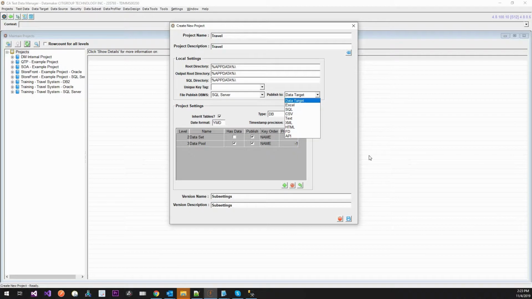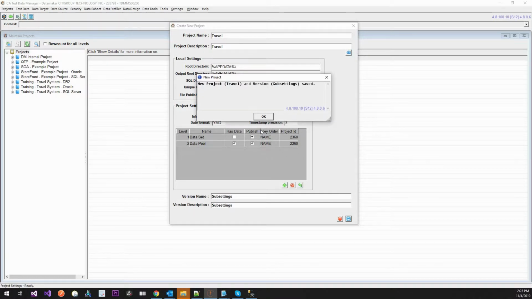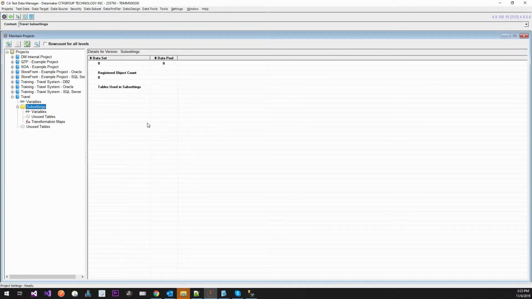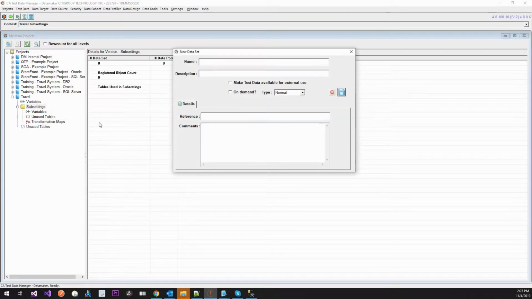But with that said, we're going to leave it to the data target. I'm going to talk very fast because I don't want to waste a lot of time on this. Let's go ahead and create our data set and our data pool. That's easy enough.